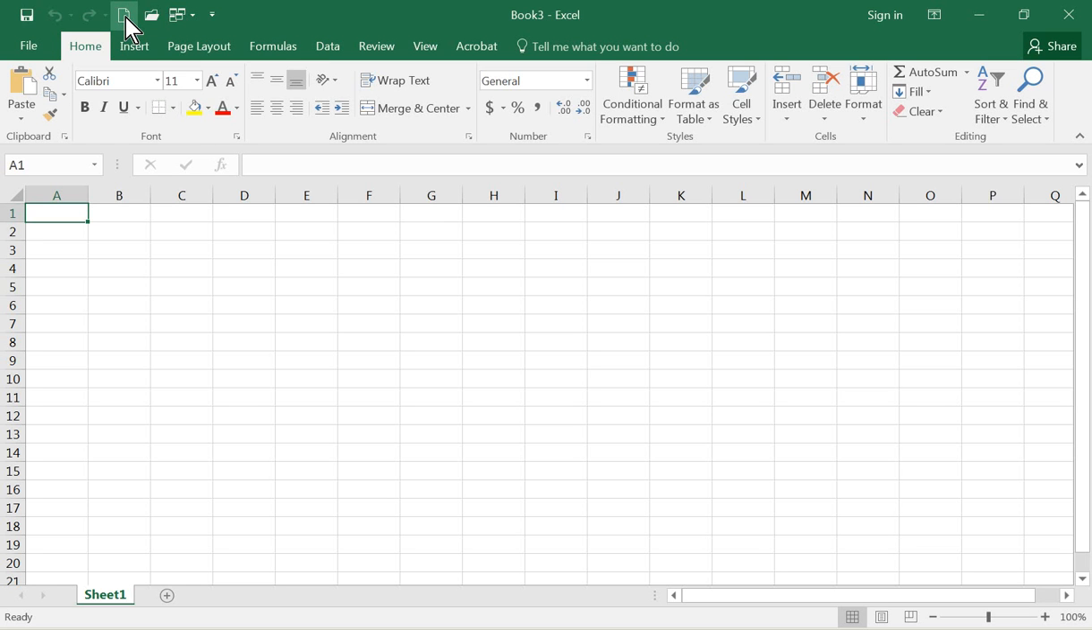Let me go through that again. I'm going to start a brand new workbook, but instead of going through the File tab and leaving Excel running with no workbooks, if I click this X here, I will close the workbook and Excel. Okay, and that rounds out our conversation on closing workbooks.